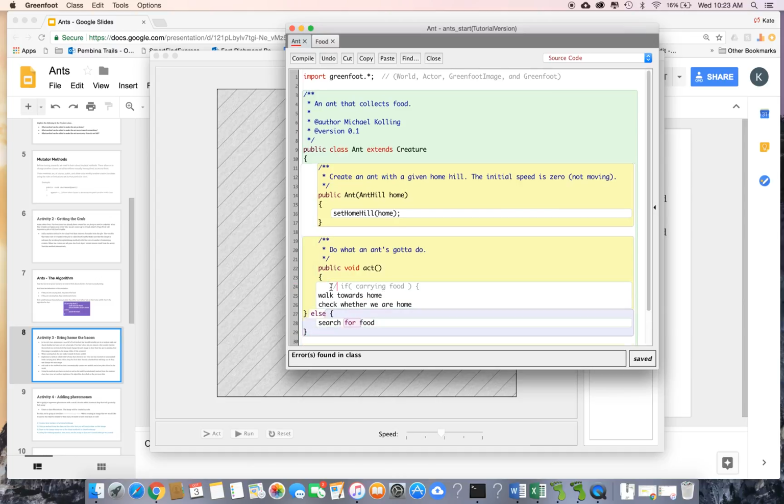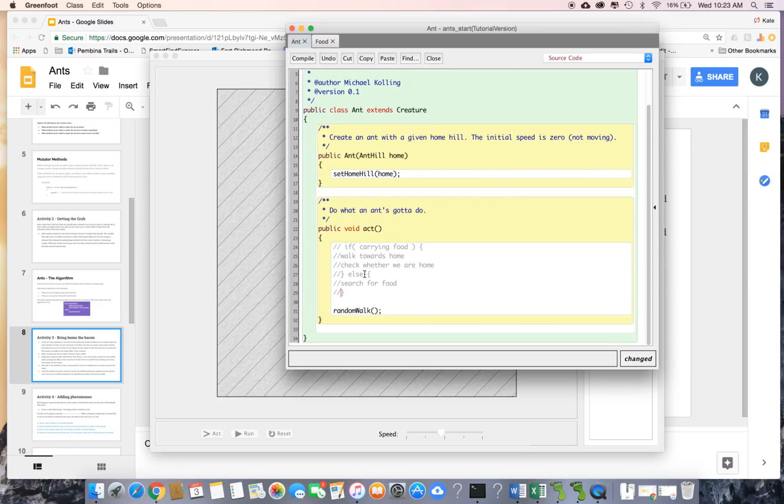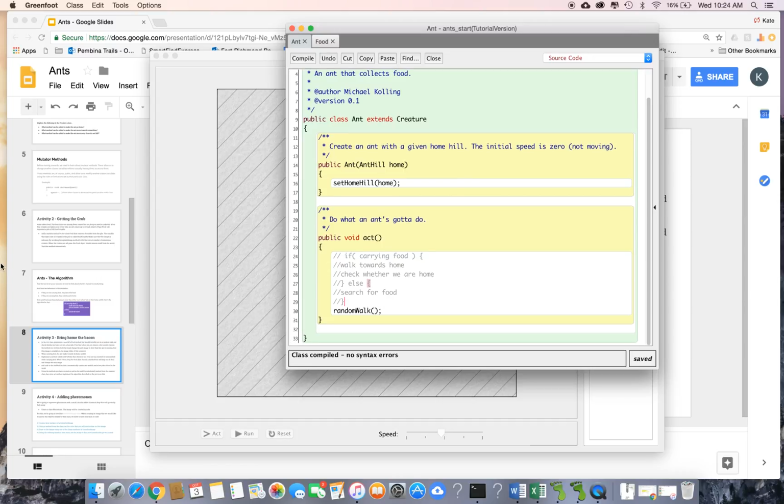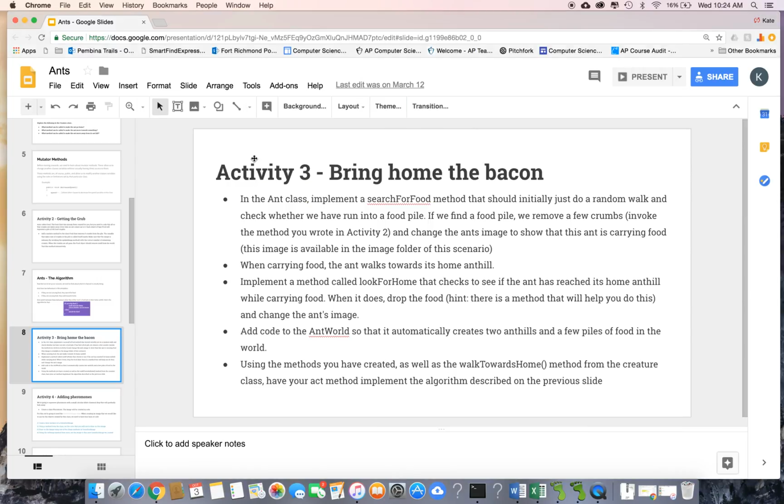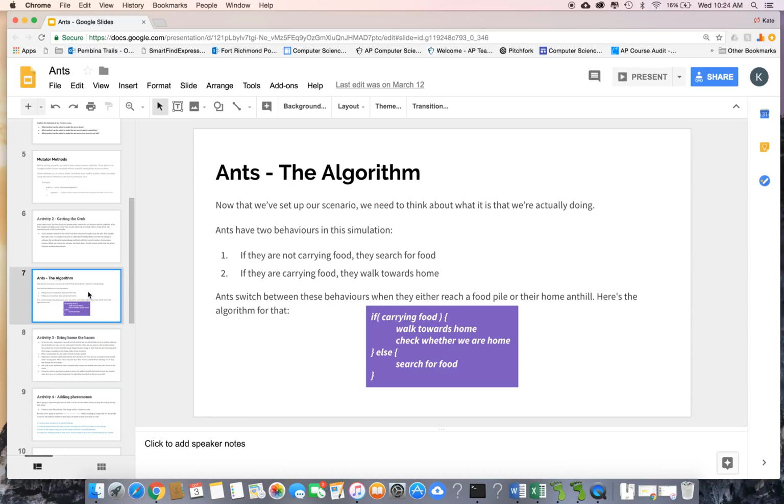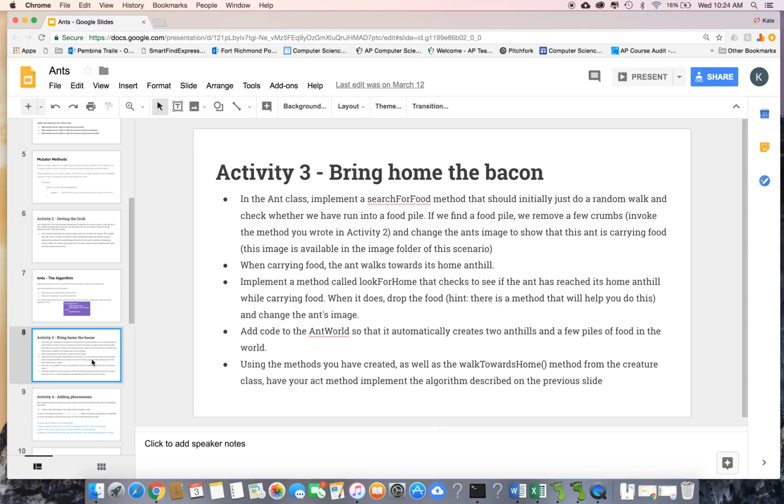Paste this in, and I'm going to comment this out, and we're going to fill in the blanks. So I suggest you do that with me. Comment that out, and then line everything up. Now that we have this general algorithm copied and pasted and commented out, we can fill it in.